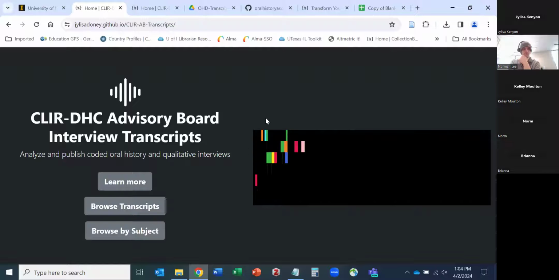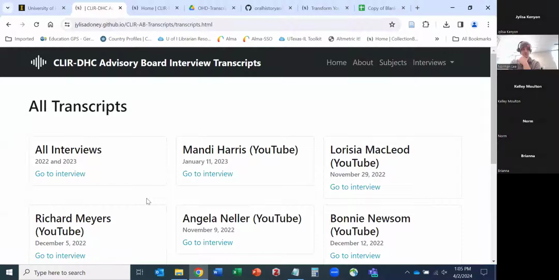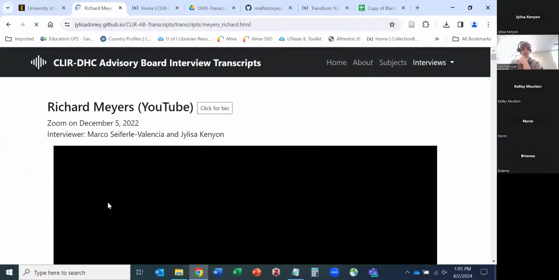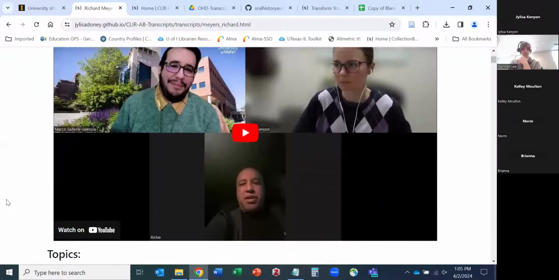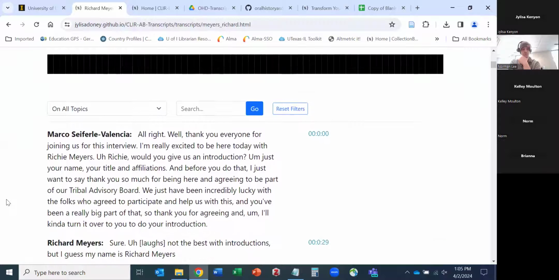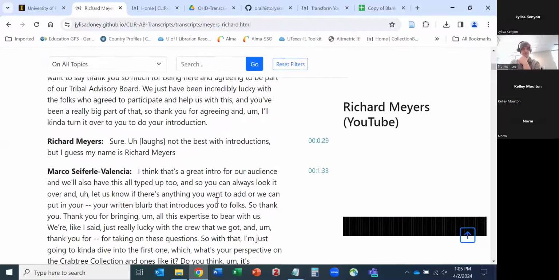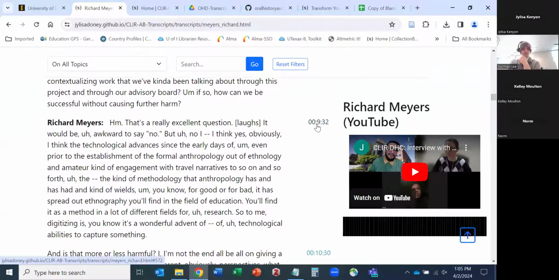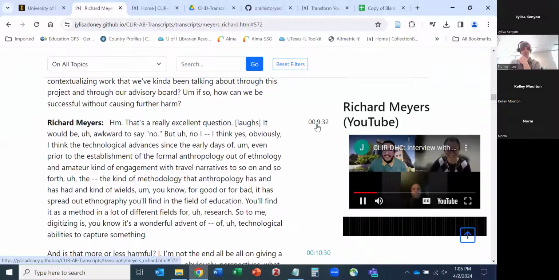So this is what it looks like for me. I don't have nearly as many codes as Devin has applied to his transcripts, but each row here is a specific interview. So we could similarly browse by transcript and jump into any of these. So we could jump into our interview with Dr. Richard Myers. And since we formatted our timestamps correctly and the YouTube video appears, we could easily scroll down, click on any of these timestamps, and it will take the viewer directly to that portion of the video.